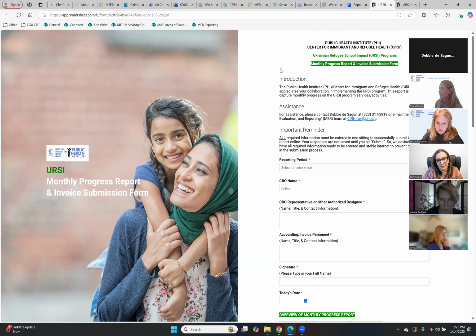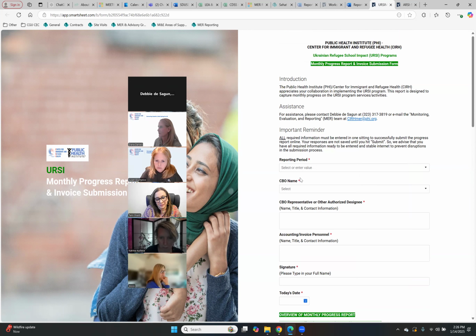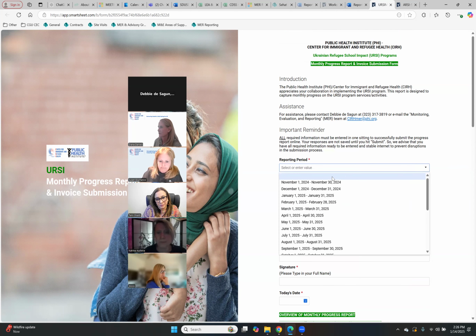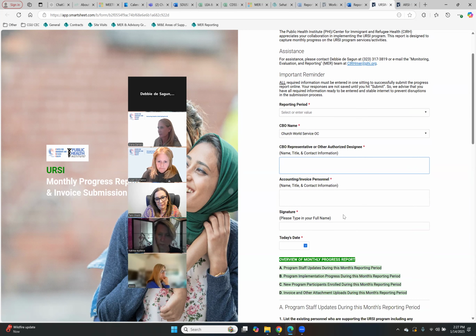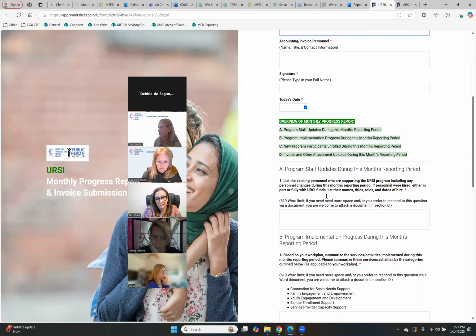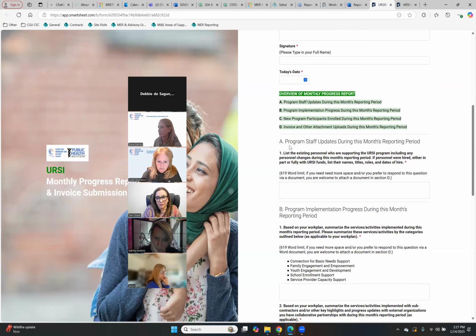So when you click on the link, it's a public access link, so you don't need a login or a password. So if I were you, I would go ahead and choose the reporting period. So it would be November, if I'm looking at the schedule, this is for the first month. So I'm going to click that. And your CBO name. And it asks some administrative contact information there. These are the 4 main parts of the report that you will complete monthly, except for the months where you have 2 reports due. But I'm going to go through it comprehensively so you guys know what to do moving forward when you do have to complete all of these sections.